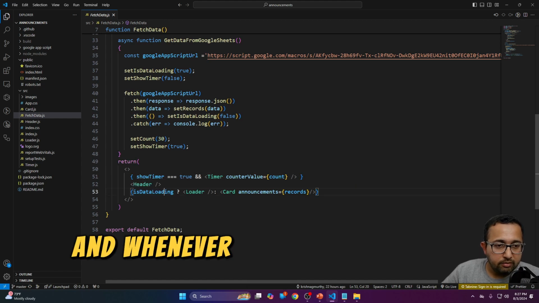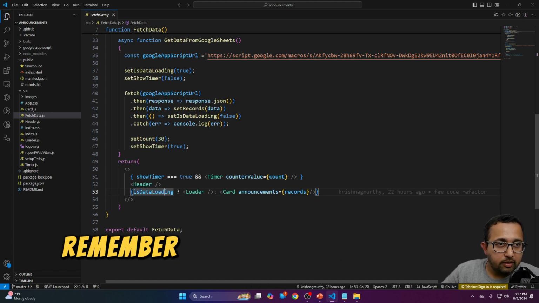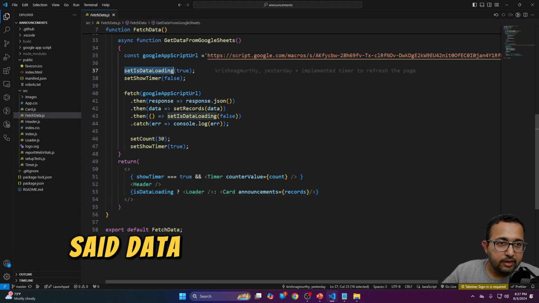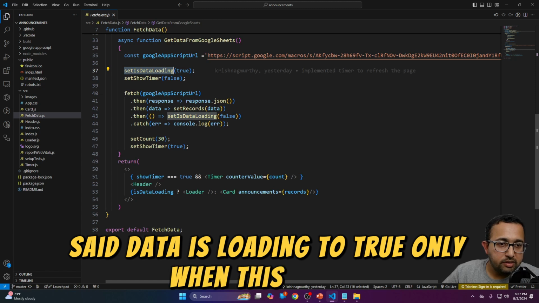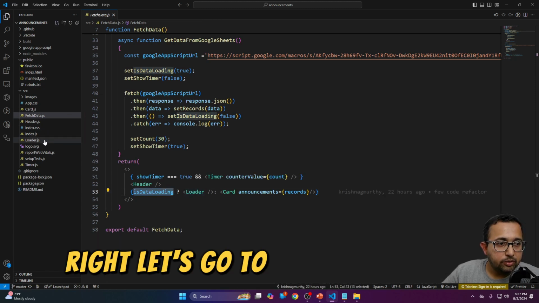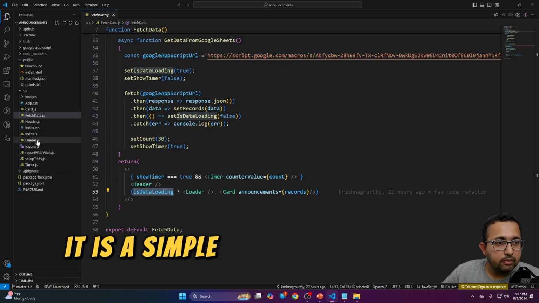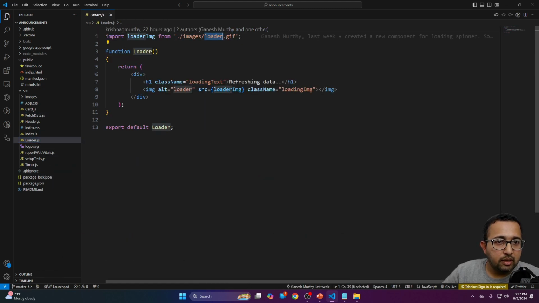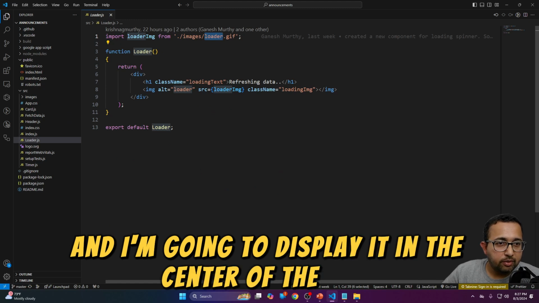And whenever we are loading the data, remember this will be set to true. In this line, set data is loading to true. Only when this is true, we want to show the loader image, right? Let's go to the loader image. It is a simple component wherein I have an image, and I'm going to display it in the center of the page.